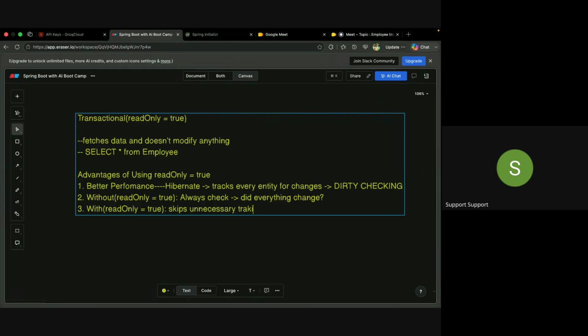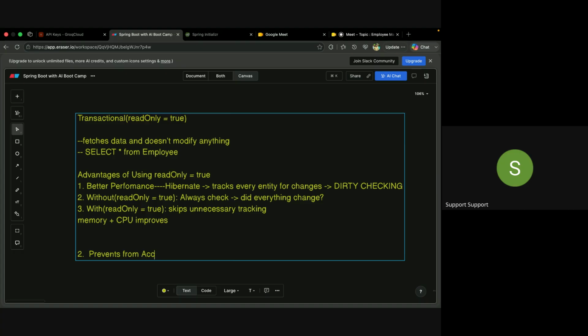Okay, so what is the advantage? Why do I say better performance? Because if we are doing this tracking, then our memory and CPU usage will increase. CPU will get increased, and read only improves this. Second thing is it prevents accidental change. Because we are just doing a read only transaction, updates are discouraged.